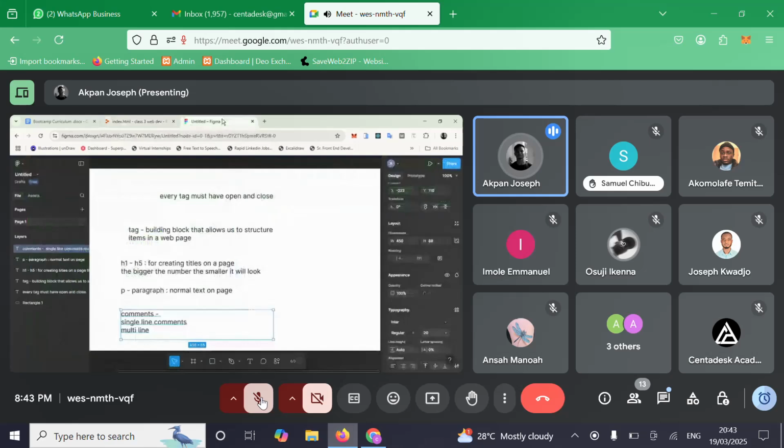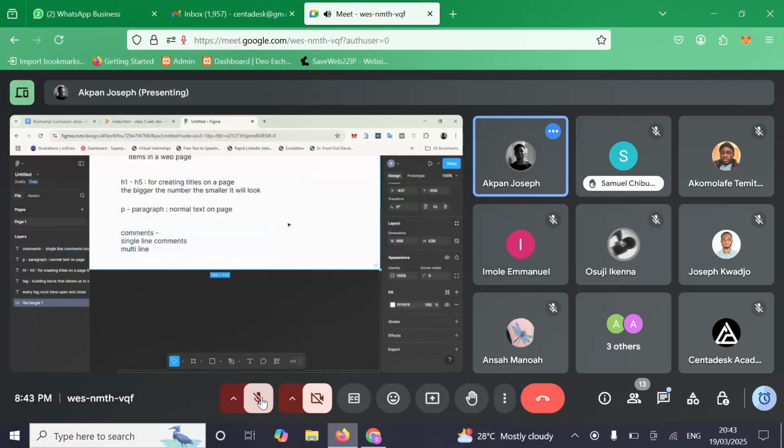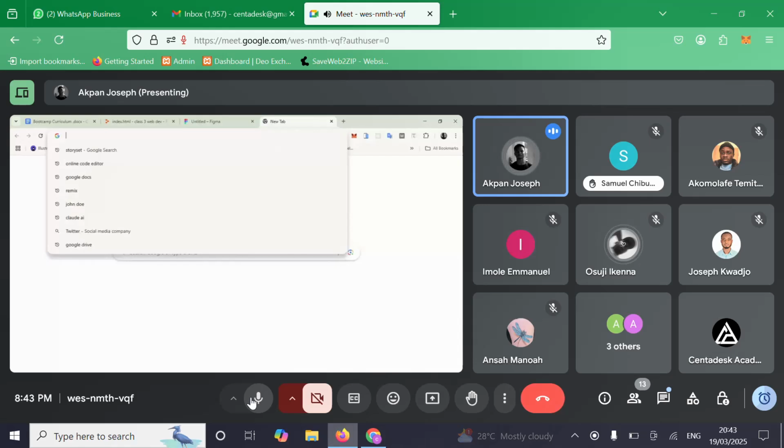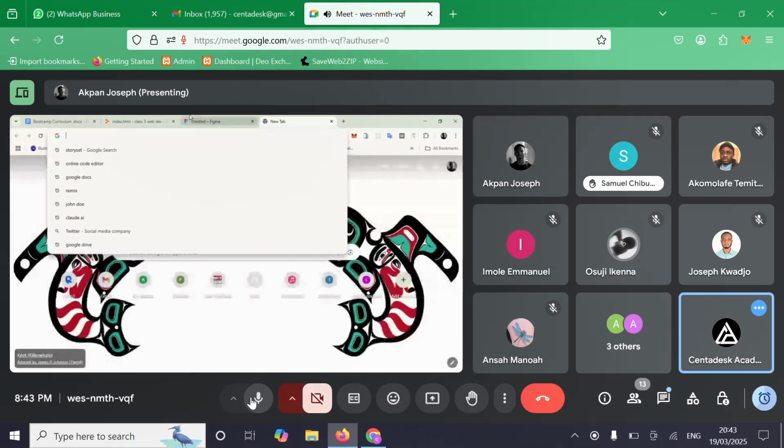Now we have multi-line comments. The multi-line comment in HTML, I think it's this. What's the multi-line for HTML? Wait. Alright, that's it.